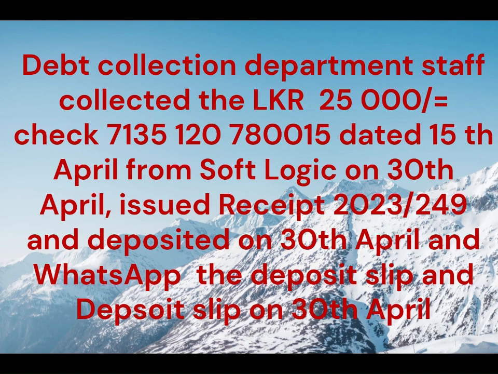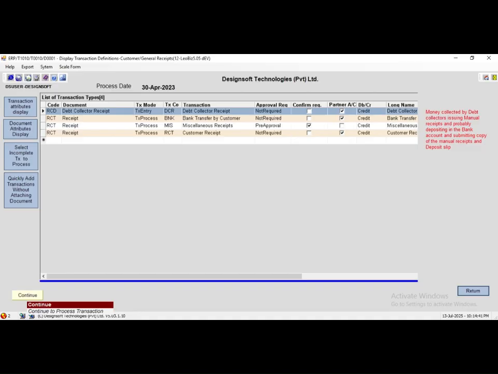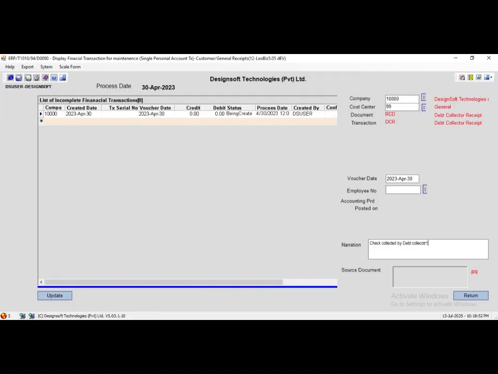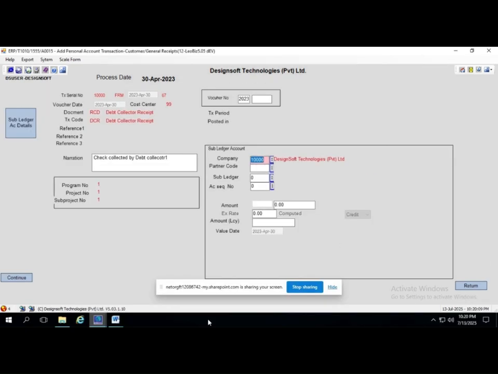Debt collection department staff collected the Rs 25,000 check from Soft Logic on 30th April, issued receipt 49, deposited on 30th April, and gave the deposit slip and manual receipt on 30th April. In this dialog, the manual receipt number issued should be captured. Unlike other ones, the receipt number will not be generated by the system.